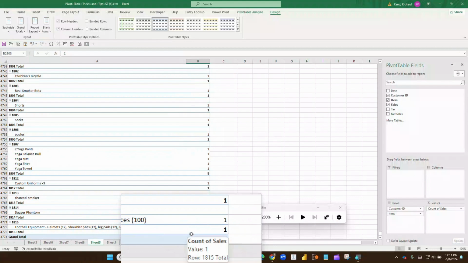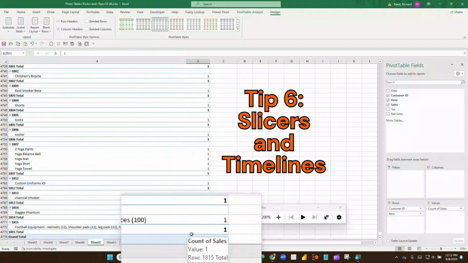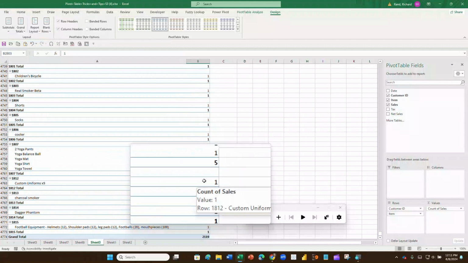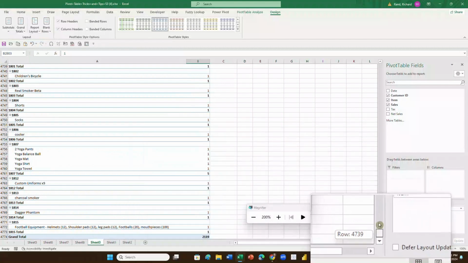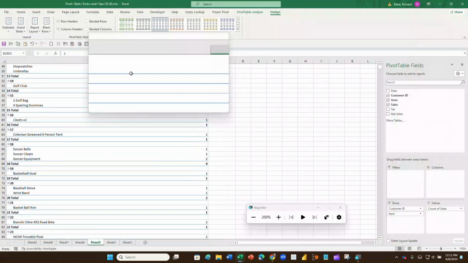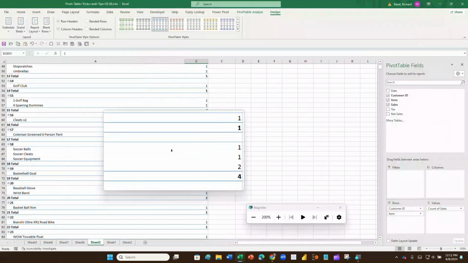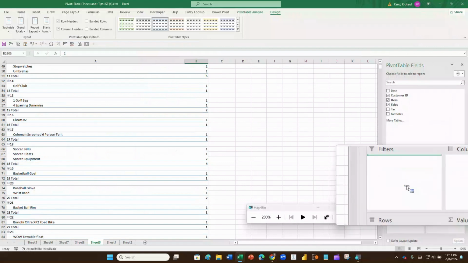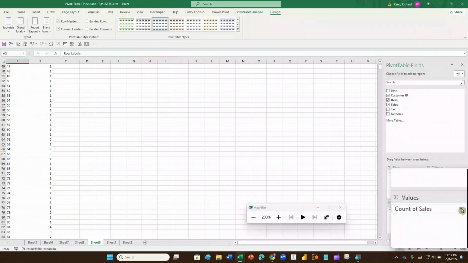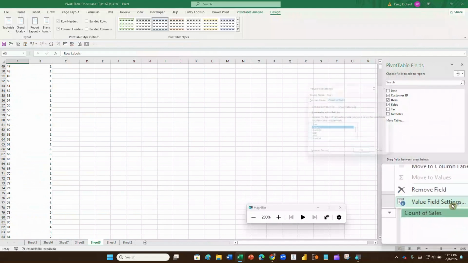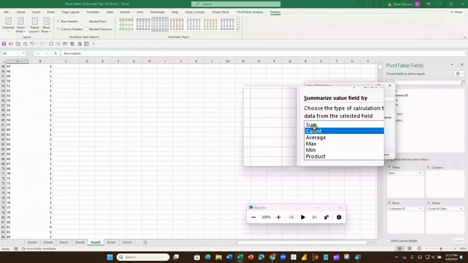Finally, I want to show you about slicers and timelines. Now, I've got a separate video that goes deeper into slicers and filters for you, but I wanted to show you slicers and timelines anyway as a neat tool that you can add to your pivot tables. So if we've got this pivot table here, I'm going to take items out of this and make this a little bit smaller again. And I'm going to change this back to sum of sales just because I think it looks cooler.